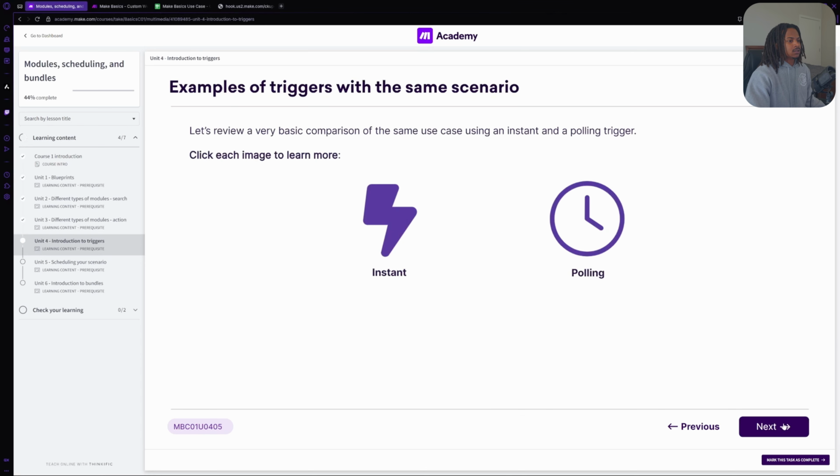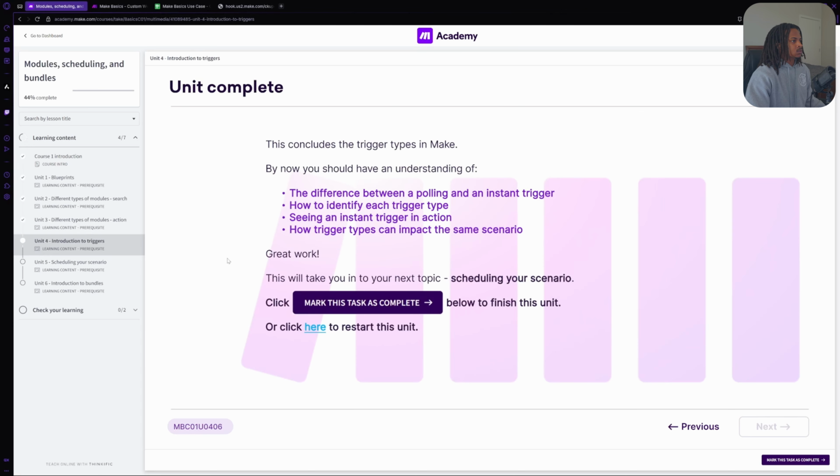All right, click next. That's the end of the unit. Cool, real quick and easy one. So now we know how to tell the difference between a polling and an instant trigger, how to identify each trigger type, seeing an instant trigger in action, and how trigger types can impact the same scenario.